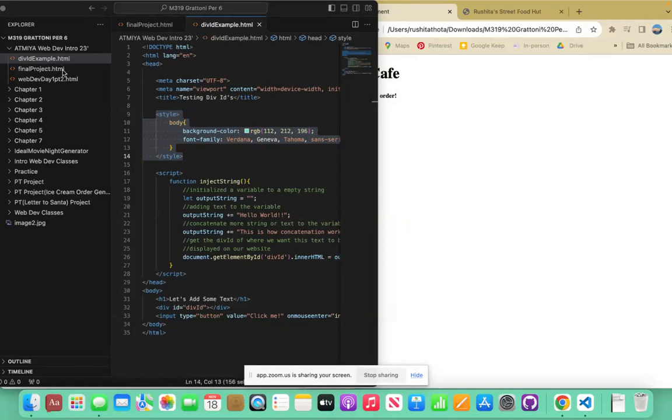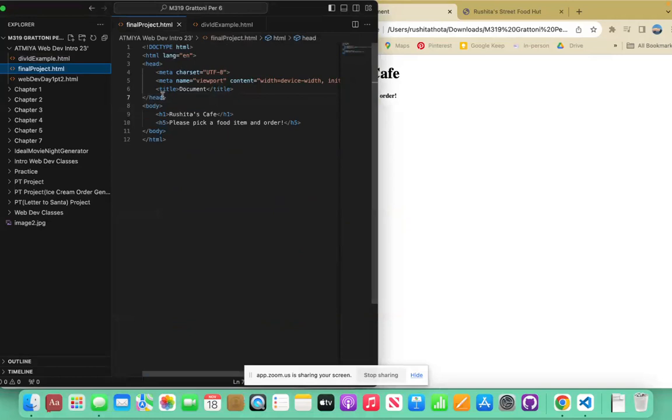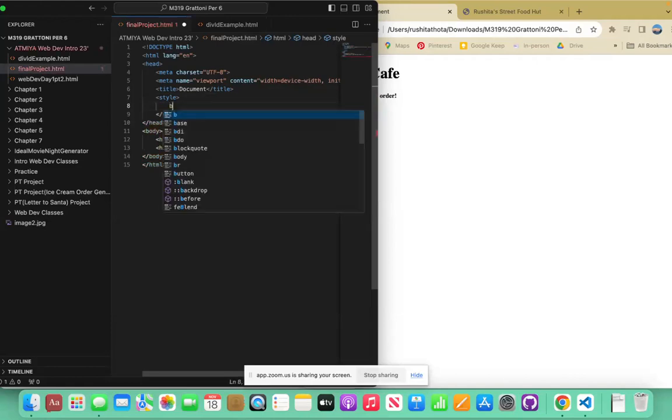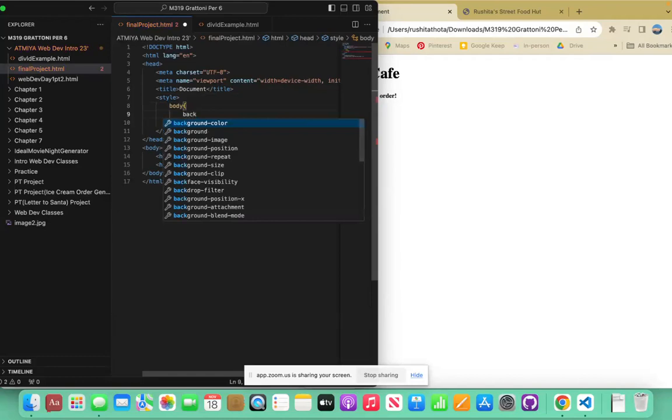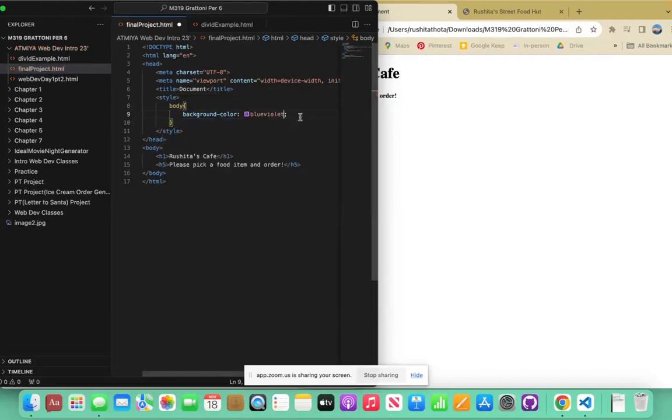So now we want to go back into our final project and replicate that. Right after the meta tags and the title tags, you just want to click enter and then create a style tag, and then finish that style tag off and then click enter. And now we can assign a display color by typing body, curly braces, and then background color. Click tab, and then over here I said purple, so I'm going to choose blue violet.